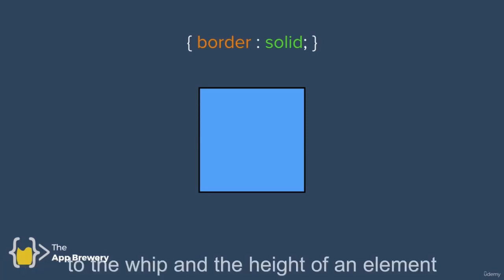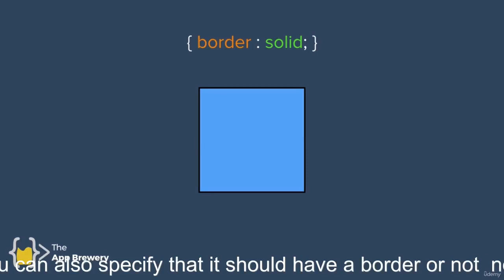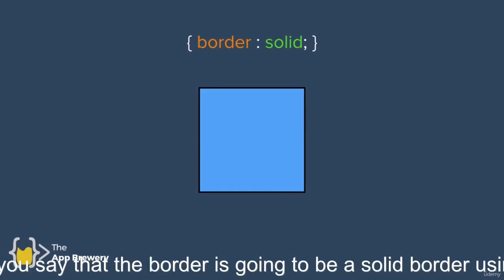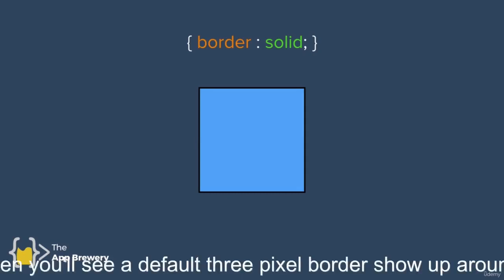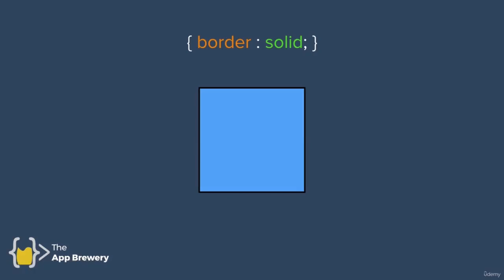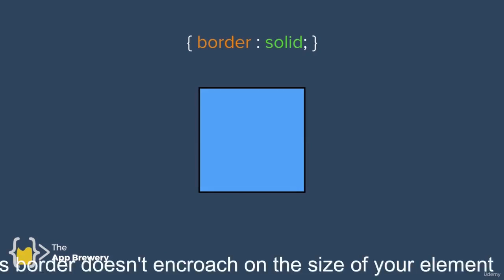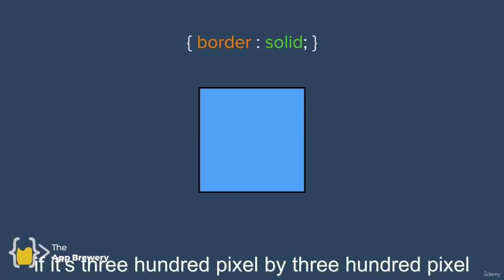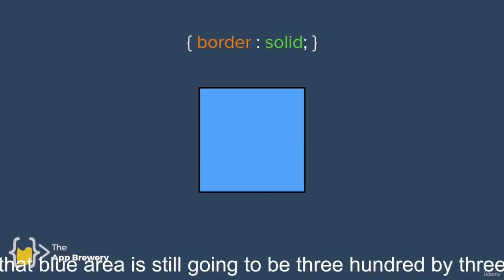Now, here's where it gets interesting. In addition to the width and the height of an element, you can also specify that it should have a border or not. Now, if you say that the border is going to be a solid border using CSS, then you will see a default 3-pixel border show up around your element. Now, remember that this border doesn't encroach on the size of your element. So if it's 300 pixels by 300 pixels, that blue area is still going to be 300 by 300.